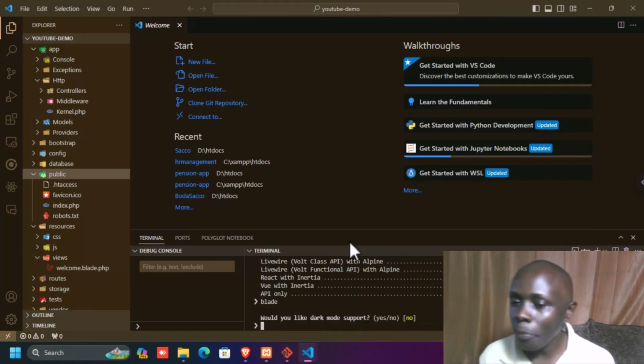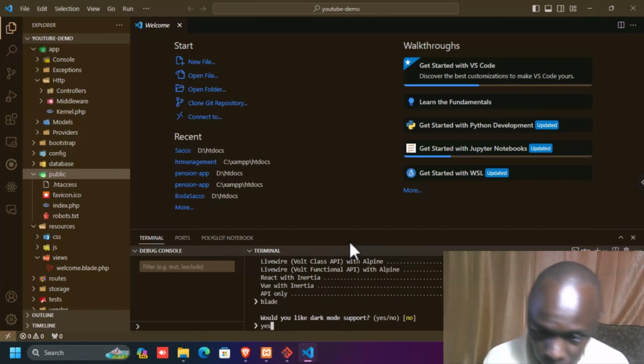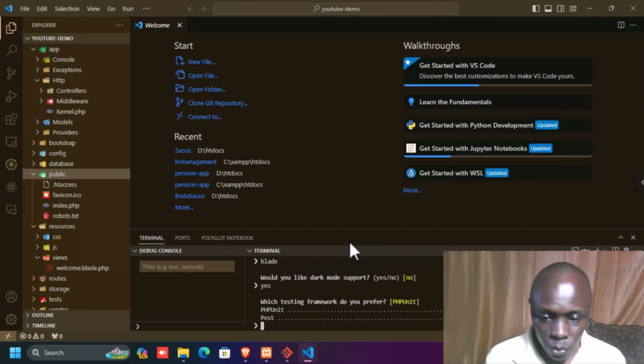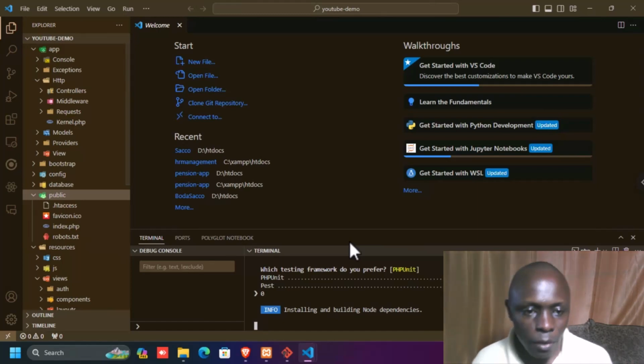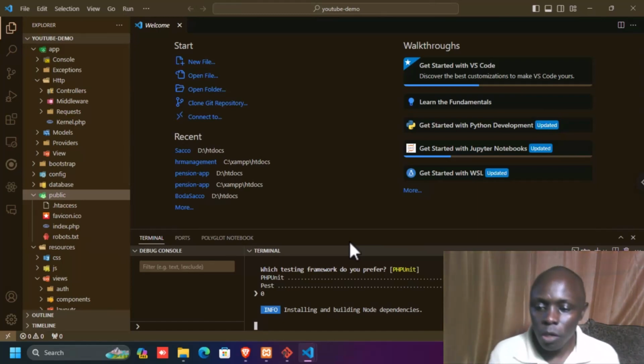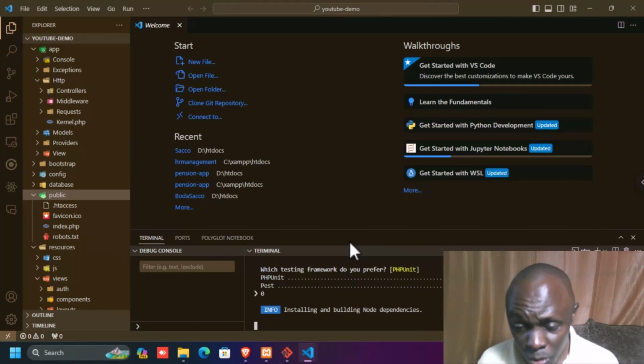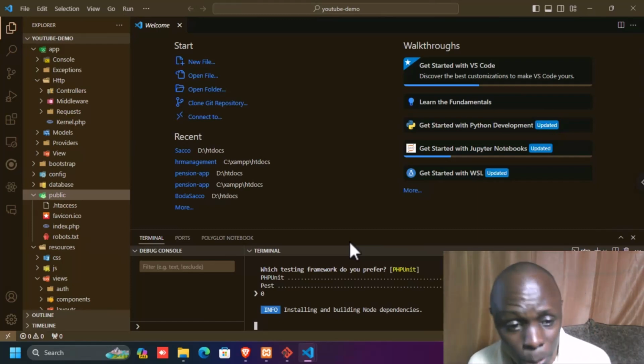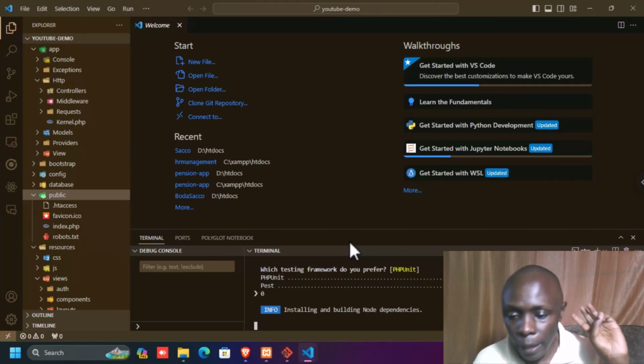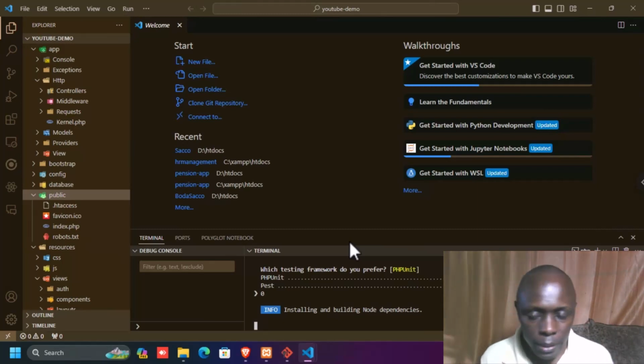Okay, do you want to support dark theme? I told you I want to use dark theme. I will say yes. And I want to use PHPUnit test, and then I'll just say 0. Okay, just like that. And then we are going to have a dark theme of login and logout. Okay, just give it a second. Also, it's going to install the JavaScript files, and then basically it's going to install the node.